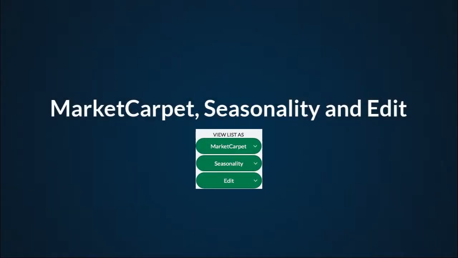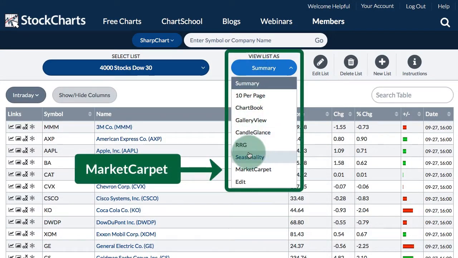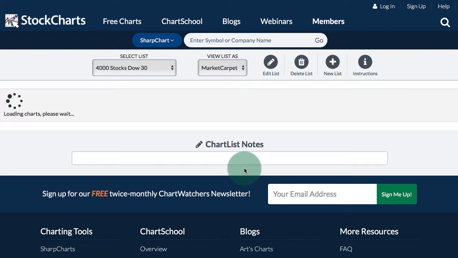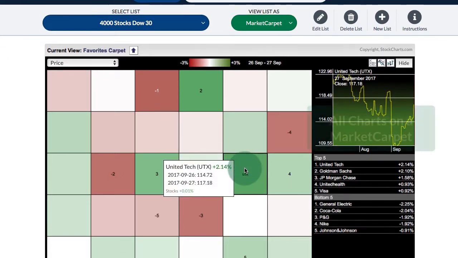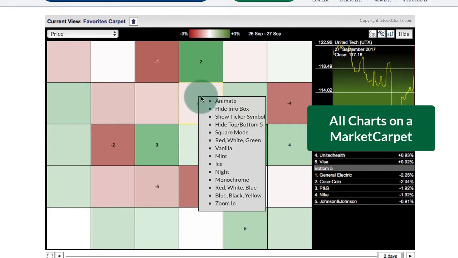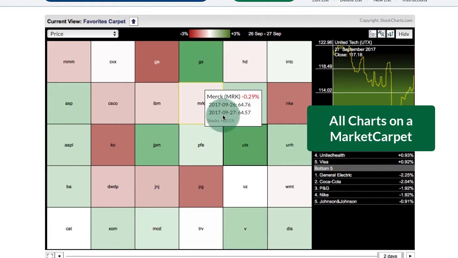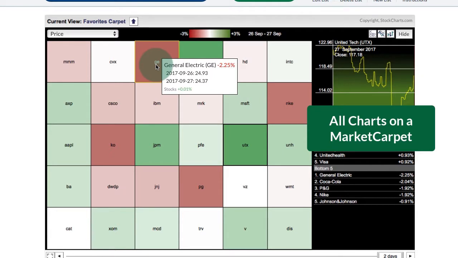Market Carpet, Seasonality, and Edit. The Market Carpet view puts all of the charts in your chart list in a market carpet. So here I've got a chart list with the 30 stocks in the Dow Jones Industrial Average. And I can put them all in a market carpet by choosing that viewing option. And I will show the ticker box. And now we can see the leaders are green and the laggards, down stocks, are red.